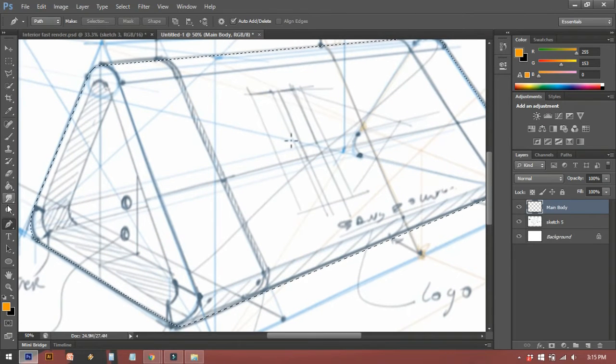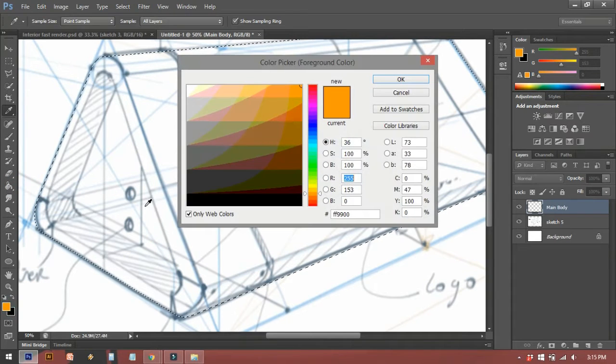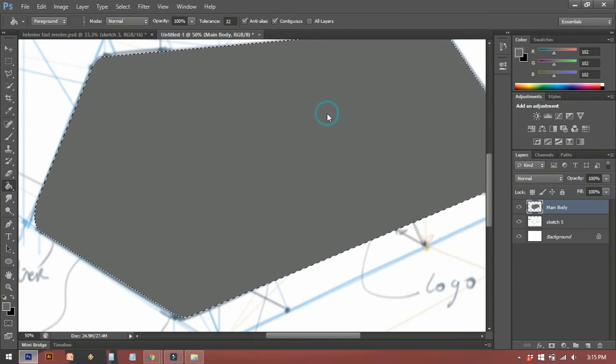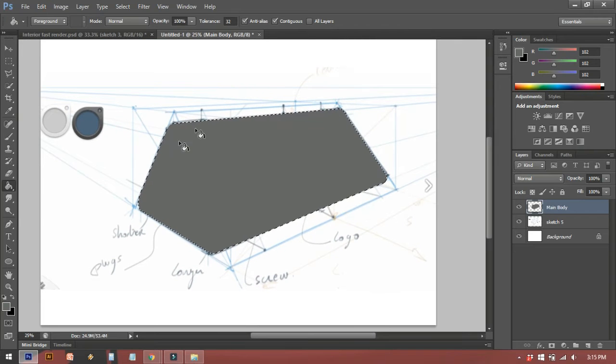Okay. So next we are going to use the paint bucket tool. Usually I select this gray, and then I just put it inside. So we already put all the gray color on the body.